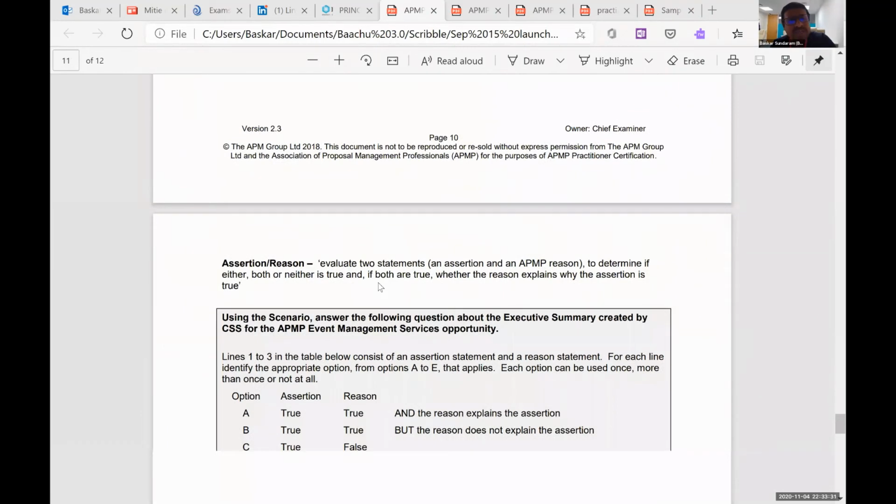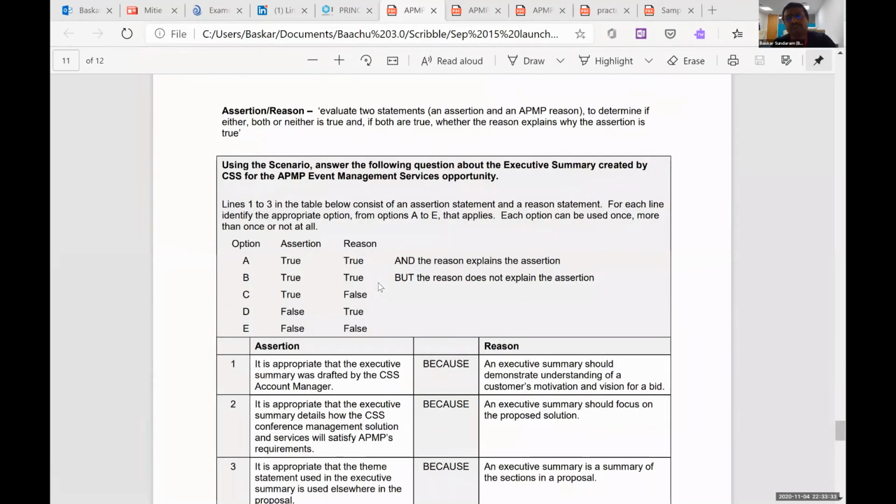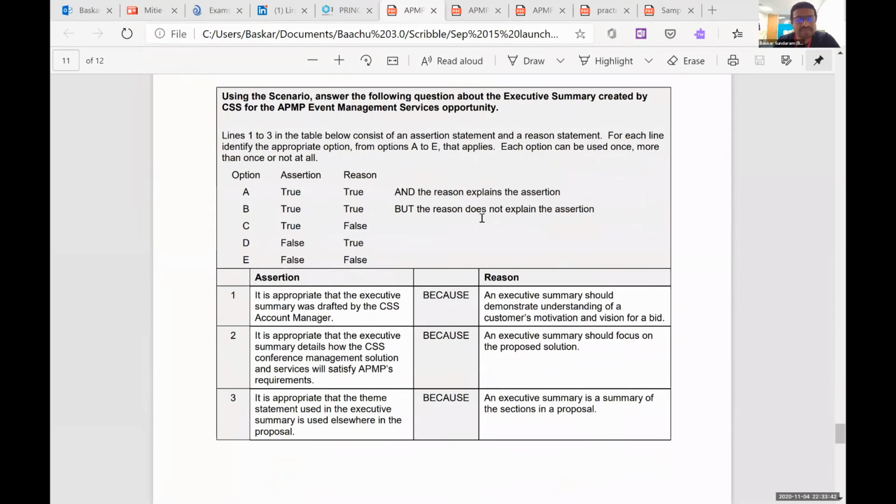And the final one is the assertion one. This is where most people tend to struggle a bit. And I would like you to focus a little bit here. What it says is you are given 2 statements. And first of all, you need to read them both in an isolated way.